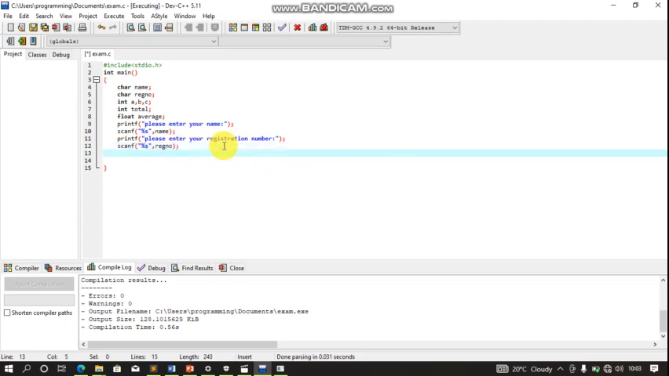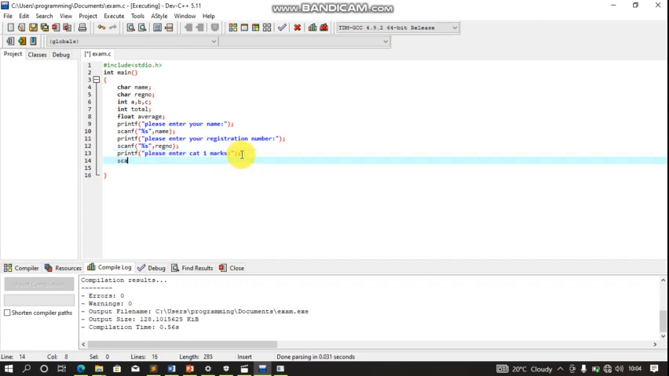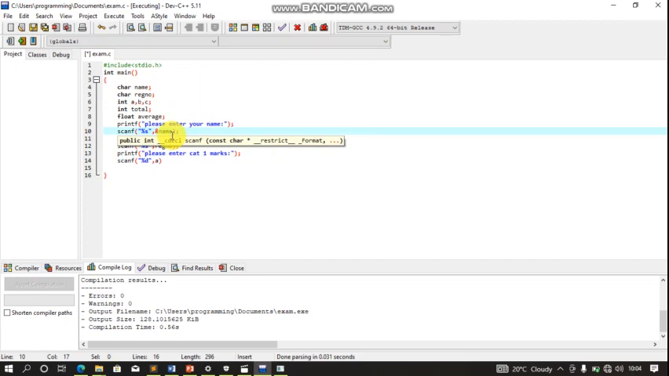From there, you want to enter the marks. That's the option of entering your marks. So you just say printf please enter cat1 marks. Then you scanf again. Because it will be an integer, we use D. For integers we use D, so it will be %d. You put a comma, then you say where it is stored. For cat1 it will be stored in A. Sorry, when you are writing scanf, you're supposed to put the ampersand sign.